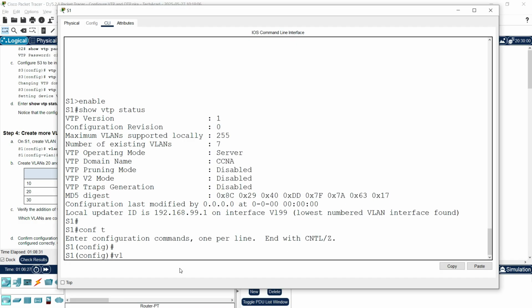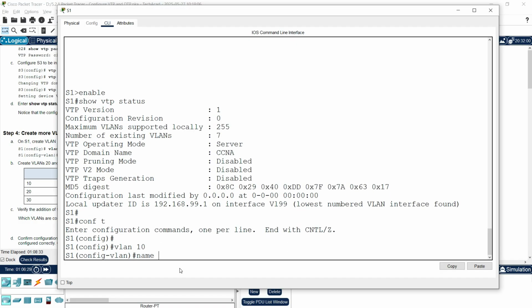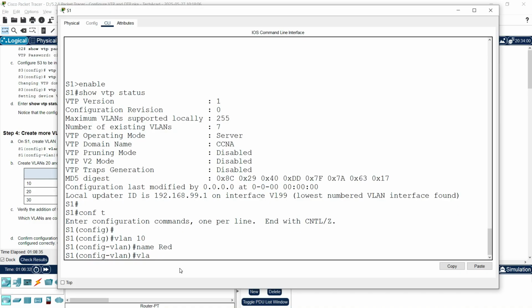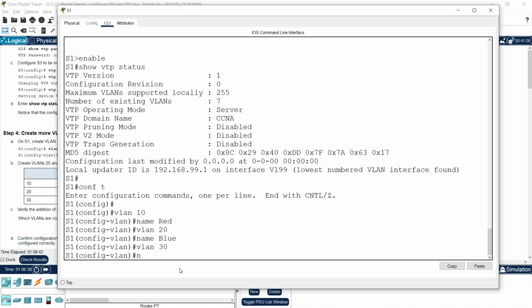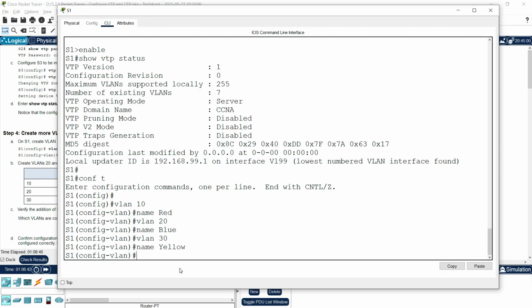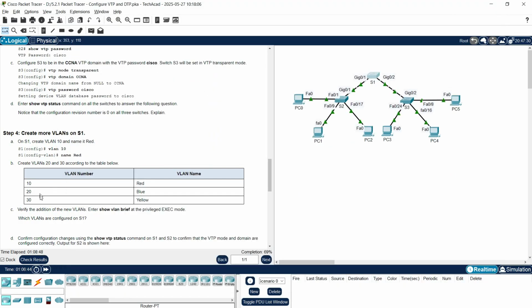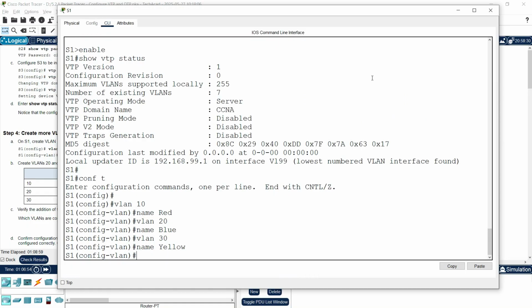Configure terminal. We will create VLAN 10 and give the name red. Then VLAN 20, name blue. Then VLAN 30, name yellow. So this is the information they gave in the table. Now verify the addition of the new VLANs. Enter show VLAN brief at the privileged exec mode. Which VLANs are configured on S1? Okay, we already created these 3 VLANs.